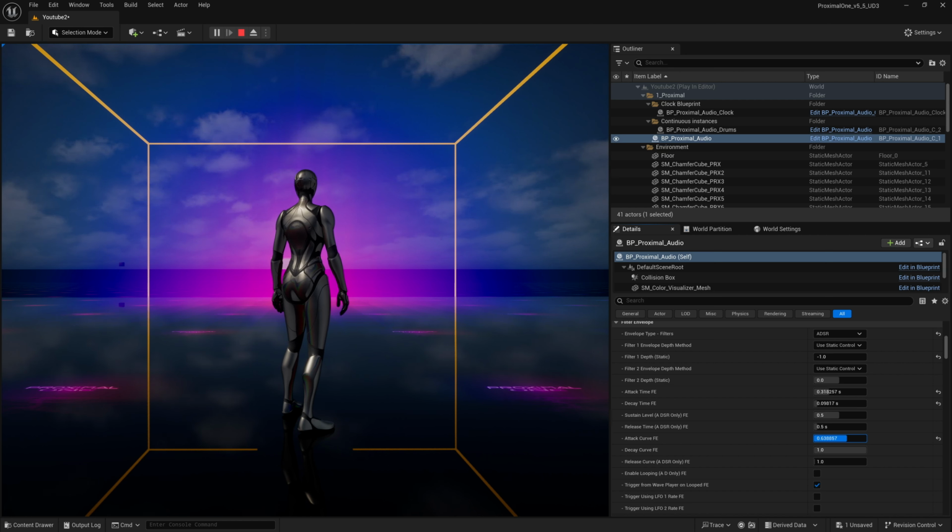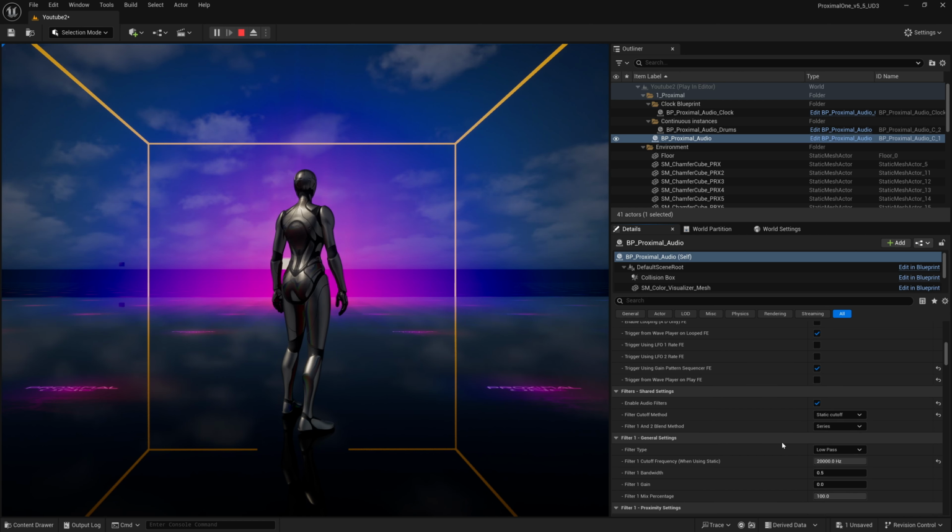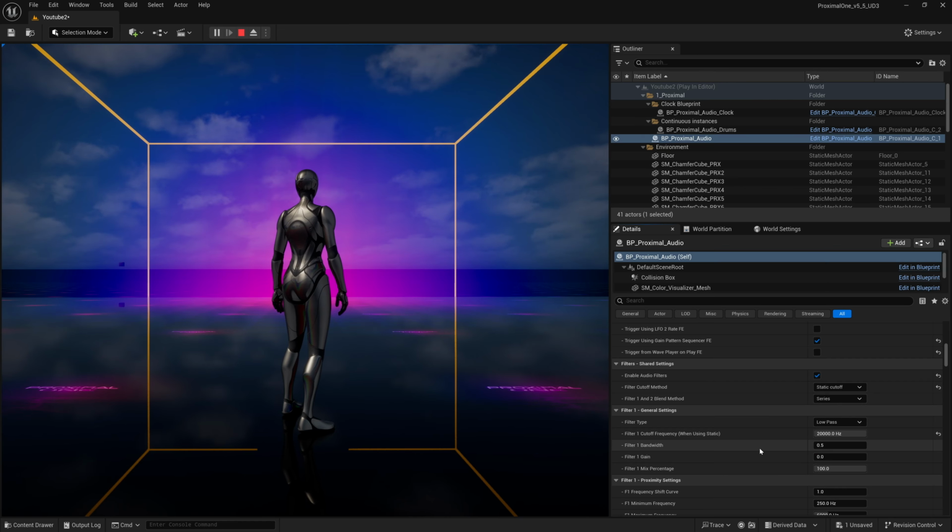Attack curve. If you want a more squelchy sound as well, you can pull down the bandwidth a little bit. It just adds a little bit of that resonance to the signal.